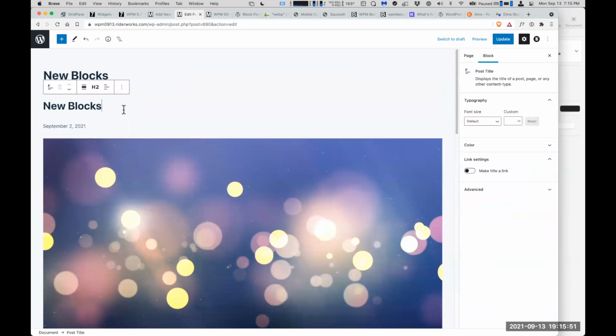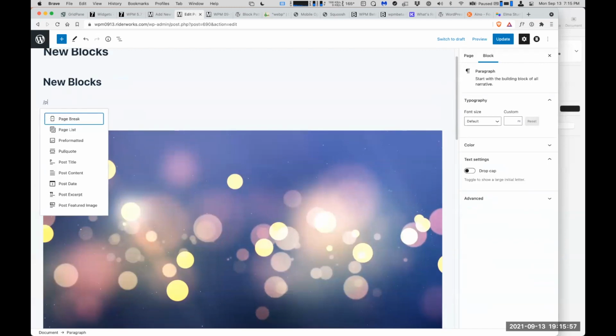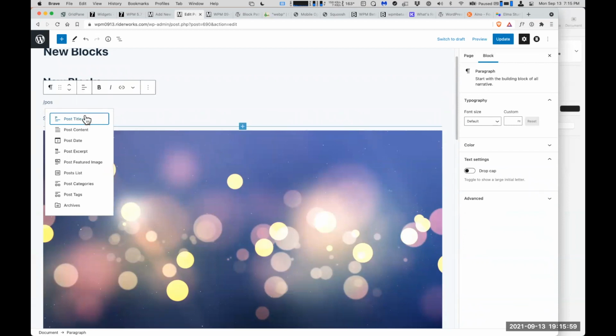Then you can do this with a lot of these things. And let me just actually type in something too. There's a lot of these post blocks. There's a title, there's the content, which is kind of crazy. It can pull in your own content into the content. I don't know why you would, but I guess you could. But you have a post excerpt here.